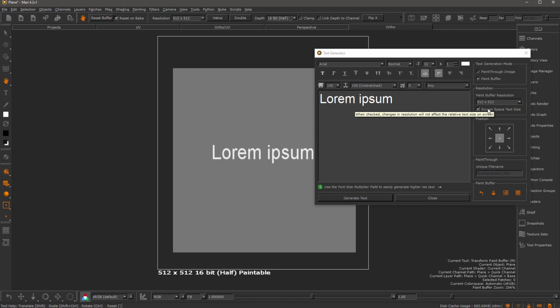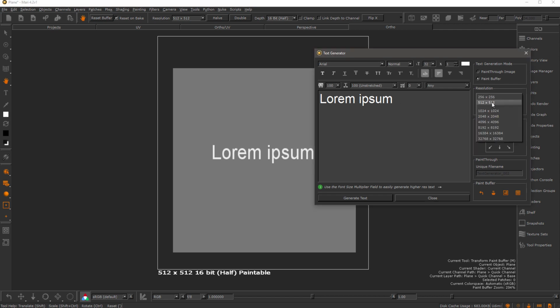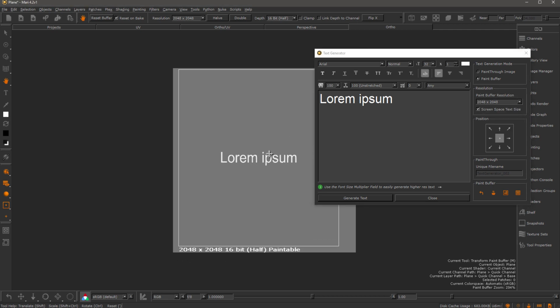So for example, let me tick this off. And now if I change my resolution to 2K, you can see the text size got a lot smaller because obviously the point size of the text is still the same, but the resolution got a lot bigger. If I tick this on again, the relative size of the text in my image is the same no matter what resolution I am at. Scale this down a little bit.